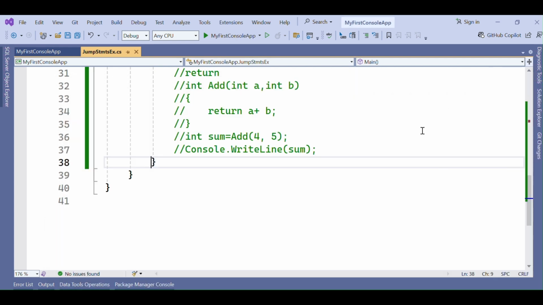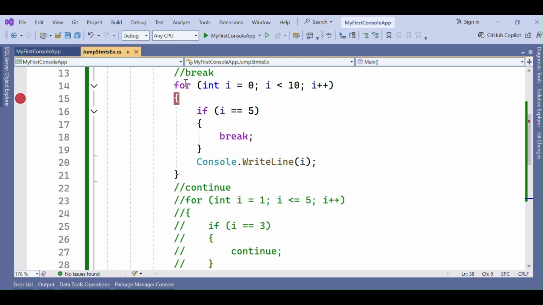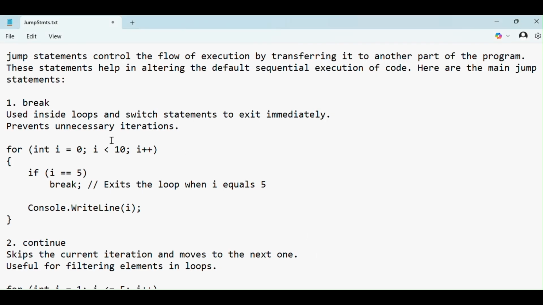It will not print when it finds 5. This loop could be executed till i is less than 10, but because of this break keyword it will print till 4, and when the value is 5, it will break the loop and come outside from the loop, and the rest of the part will not be executed. It prevents unnecessary iteration. So this is our break keyword, the main jump statement.